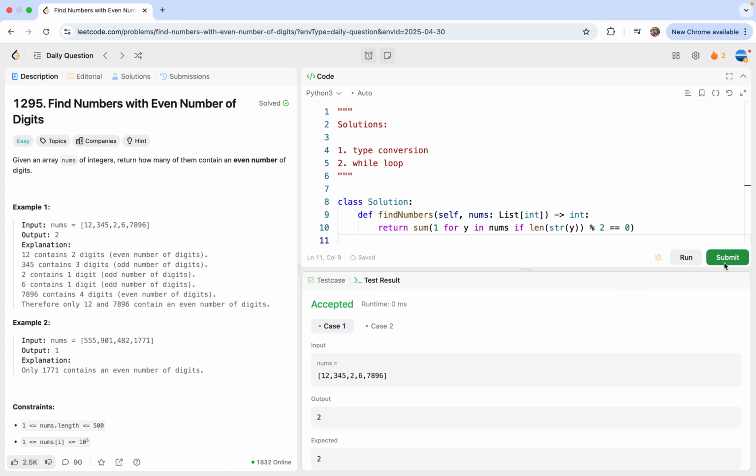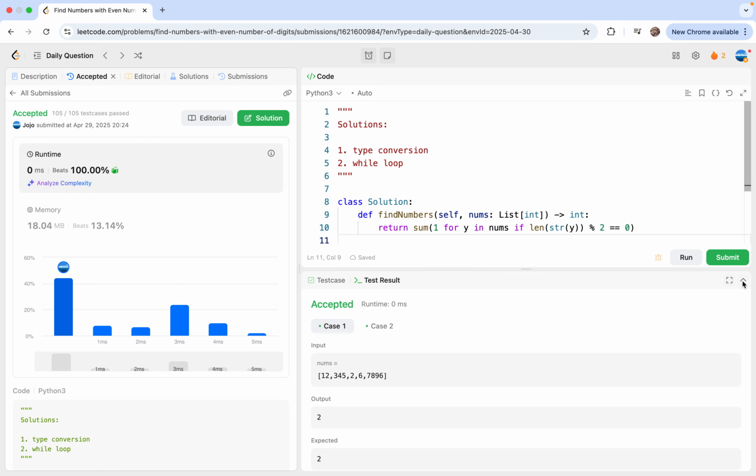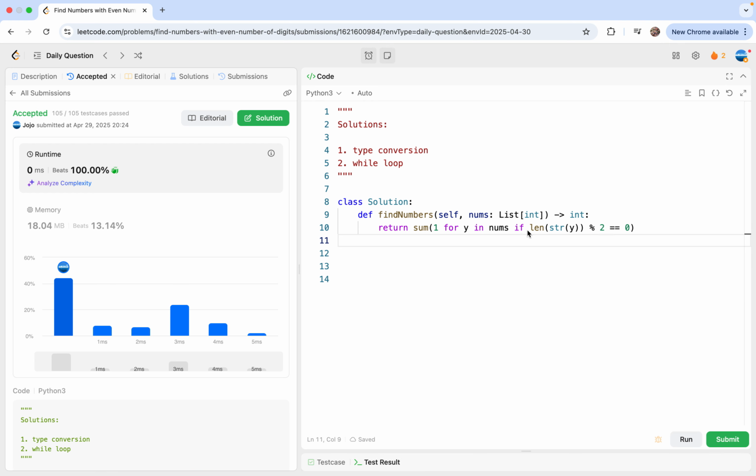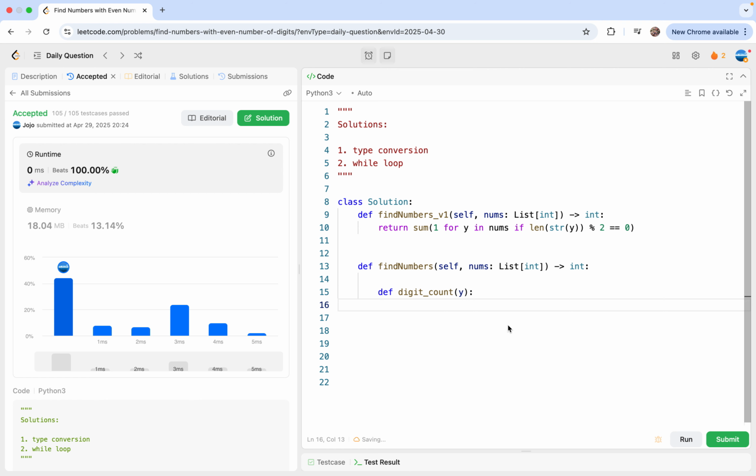Now let's look at the generic case. It passes all the cases. So now let me actually write a function to do this one. In other words, we don't want to use the type conversion, right? So I'm going to copy this one, and then I'm going to change this one to be version v1. And then I'm going to write a function called digit count. So here, given an integer, we want to count how many digits it has.